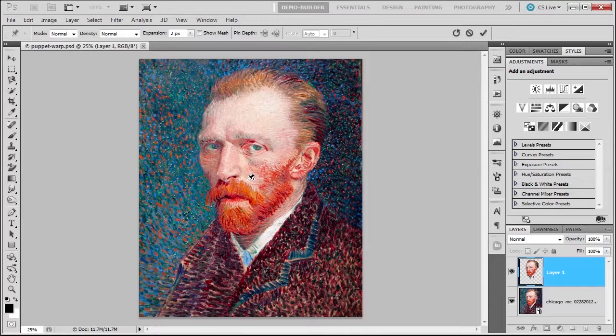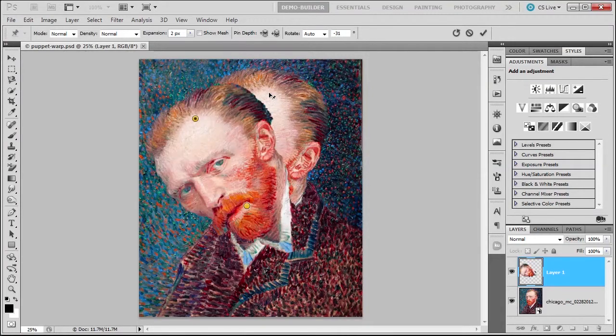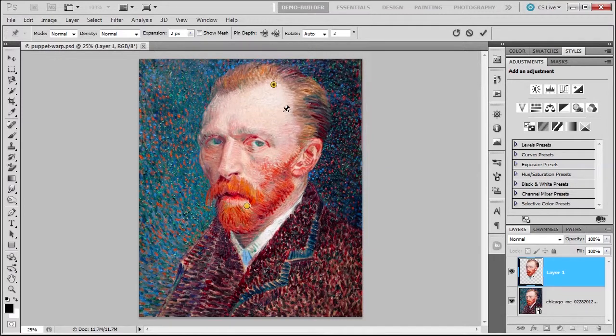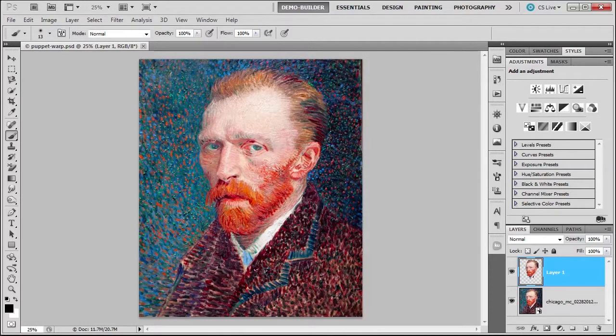That'll usually remove it. Now what's good about the Puppet Warp is, for example, let me just place a pin here and here, and when you place it you can move it around in a circle, or you can squish it and do all kinds of things with it. If you don't like it, just press Escape to cancel and that'll put it back. But we're going to do some things to his face just real quick to show you how it works.